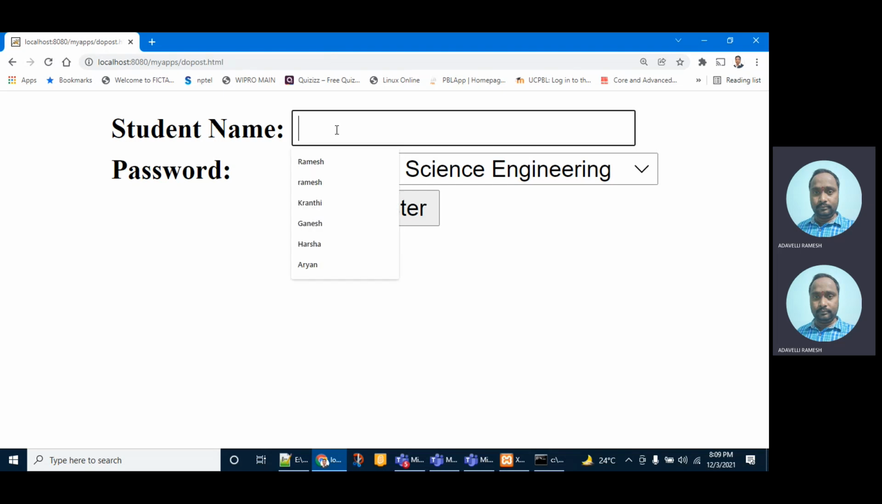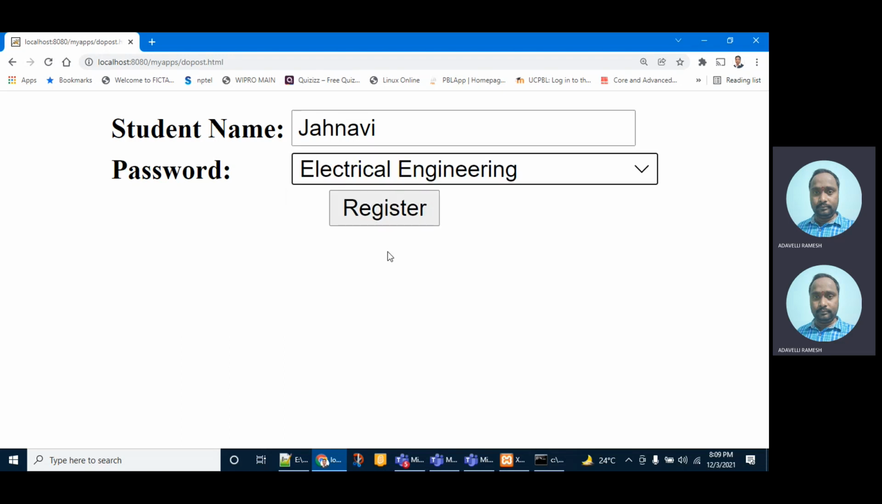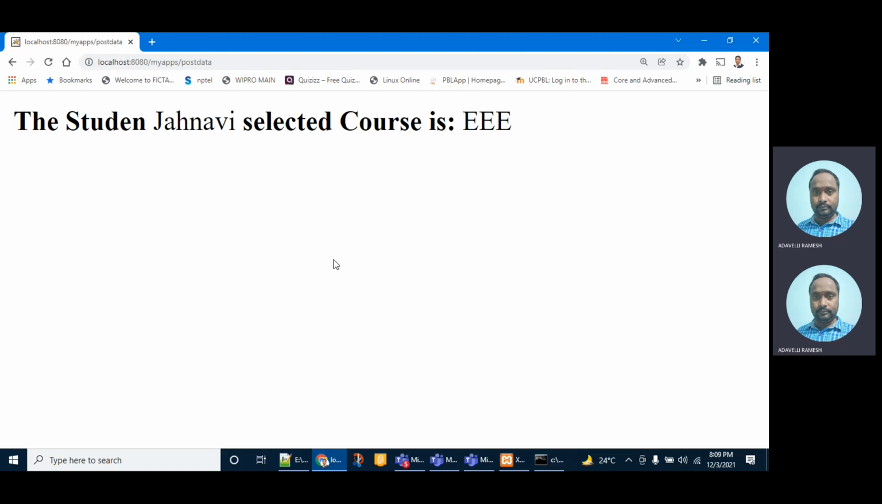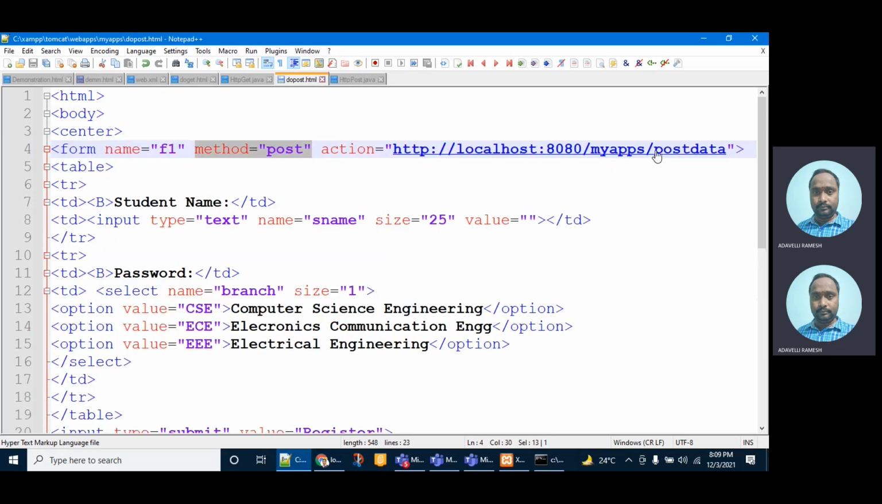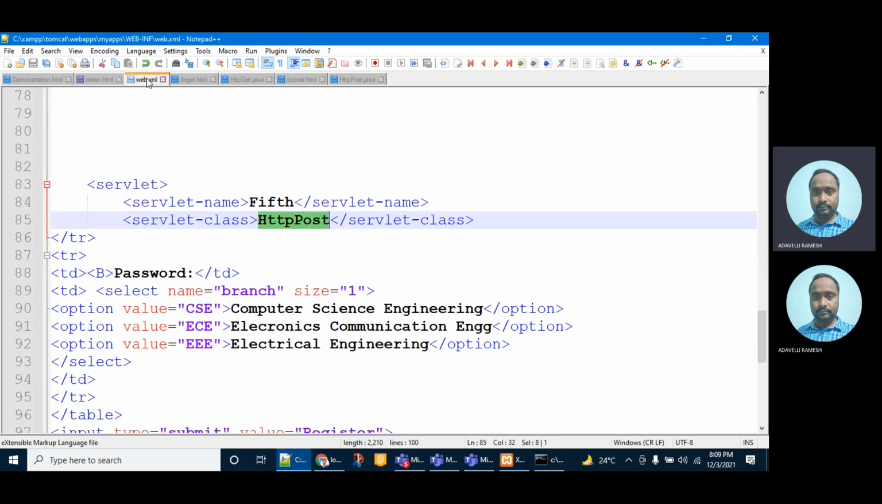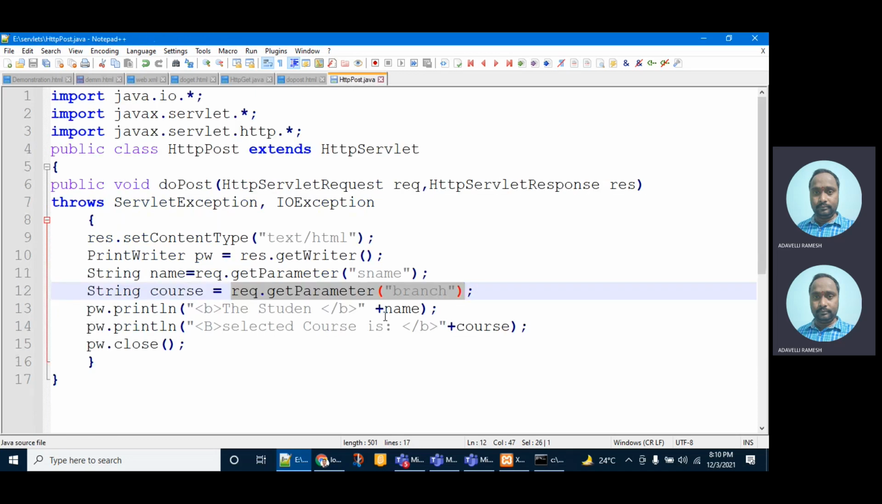Now I will execute this by taking my apps, doPost.html. Here I will write some student name as Jahnavi. So she selected one branch called electrical engineering. Tell me, when I click on this register button, what happened? When I click on this HTML form submission, the postdata URL is mapped. If you go to postdata, there is something called the HttpPost class.